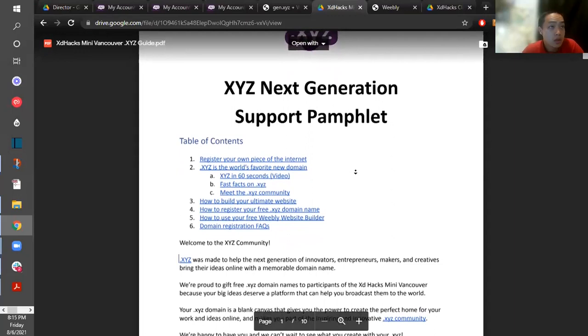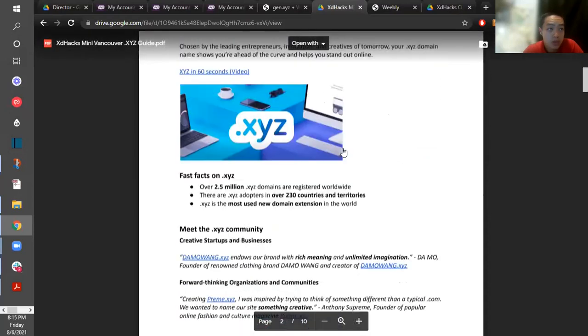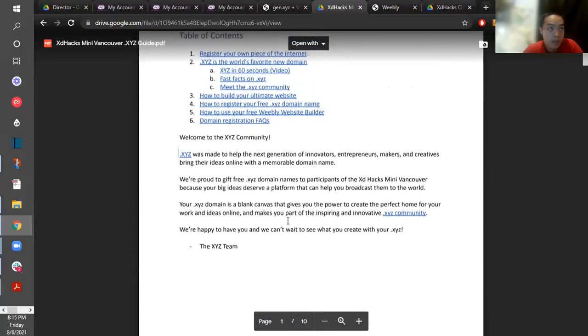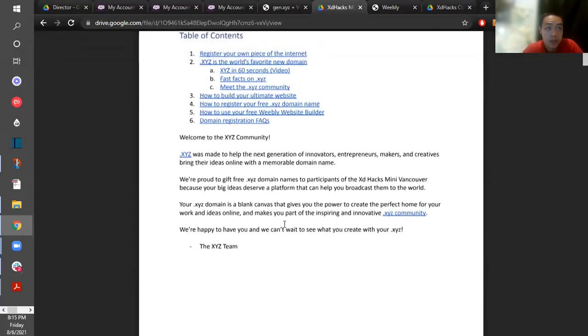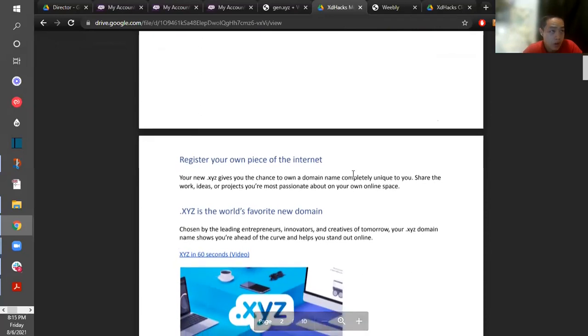So this is the .xyz support document. So basically, I'll just briefly go over the steps. So .xyz is a domain name, almost like .com, except it's for our sponsor, .xyz. So it's basically the same as any other domain name, and you can do whatever you want on it, really. And what you can do with our offer is have a domain from .xyz for free for the entire year, 1 year after the event, basically.